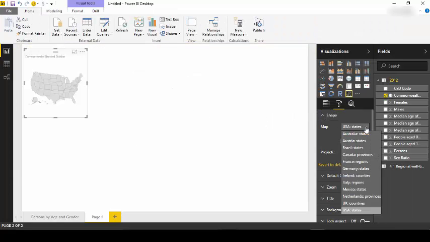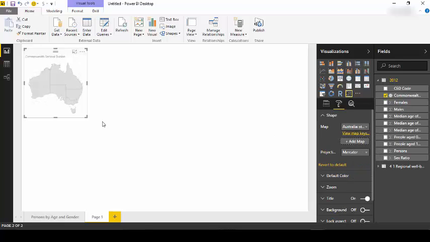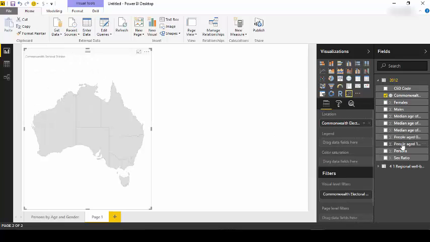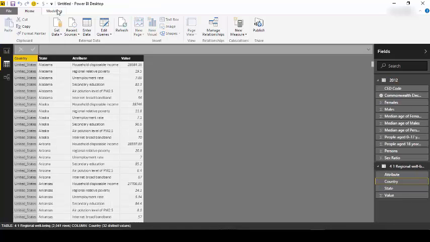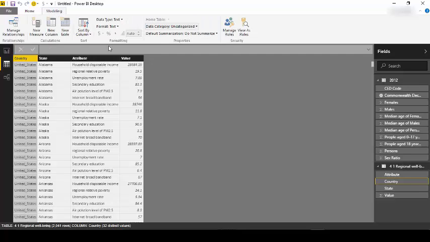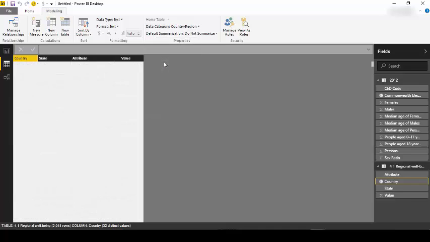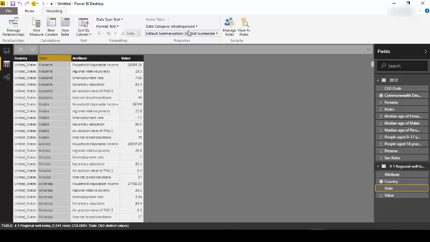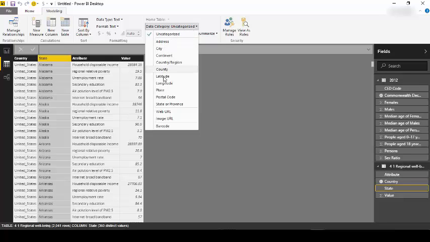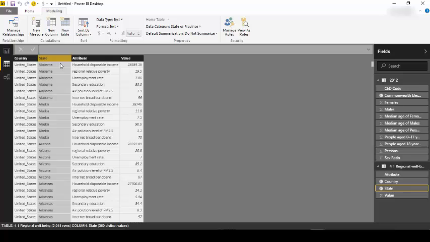Make another shape map. We'll pop in a value. And what we can do now is change the category to a geolocation. Change the country and the state. That way the map will render correctly. You can see the icon changes in the field section.